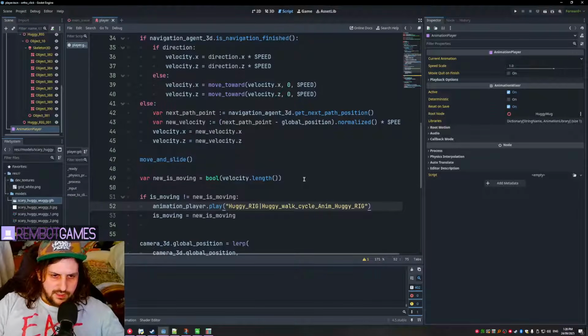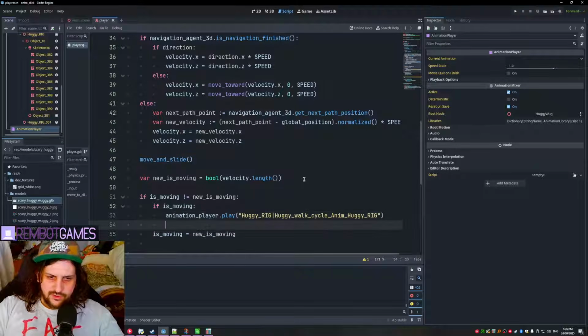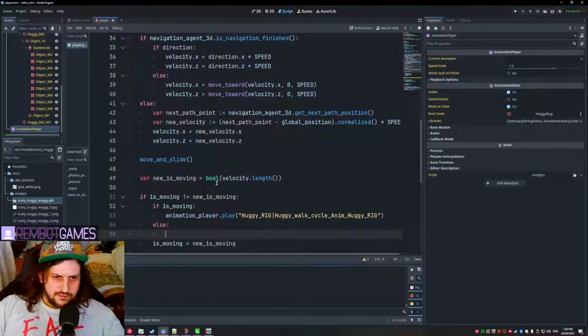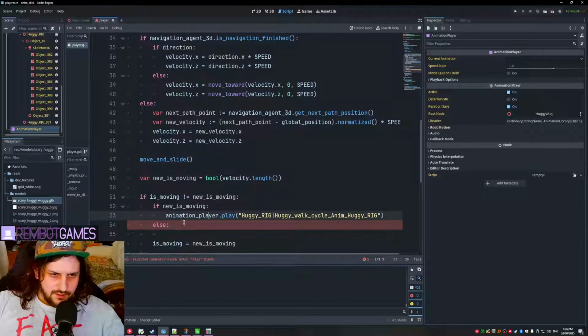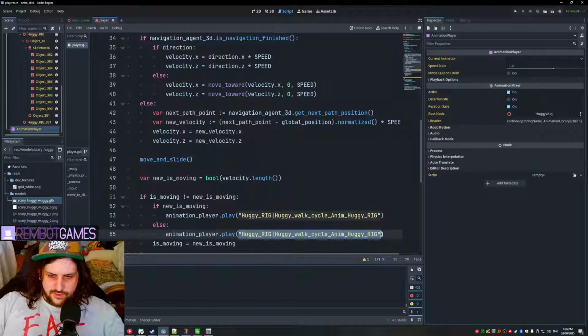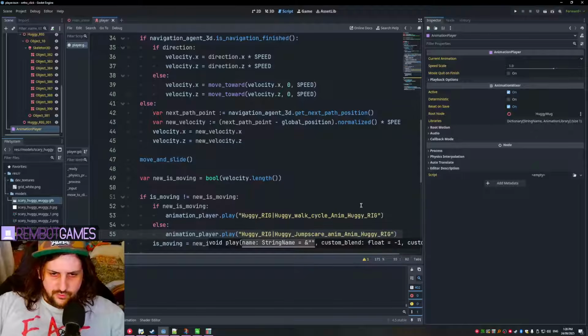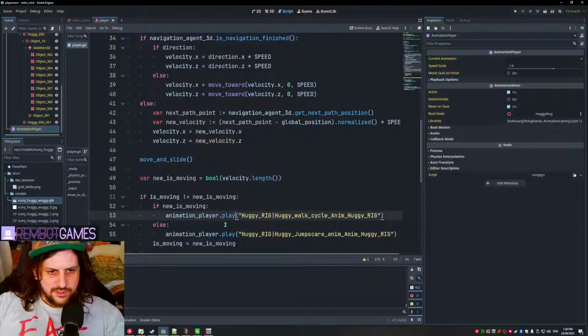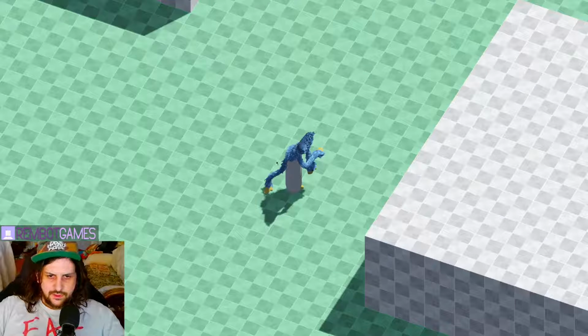So if is moving, animation player equals that, else, we're going to go, what is the other one? It's like a jump scare or something like that. I don't know, whatever the standing still animation is. And now we're going to run that. Just run that. Cool. So nothing.